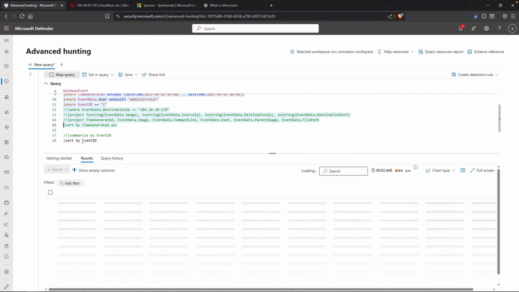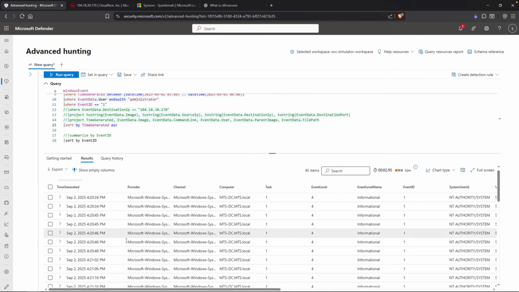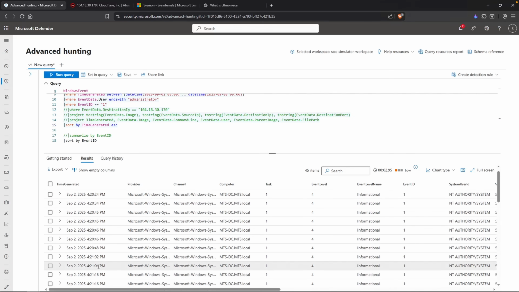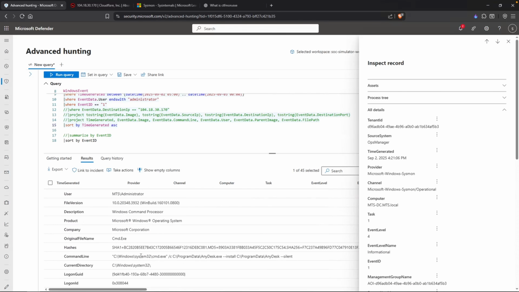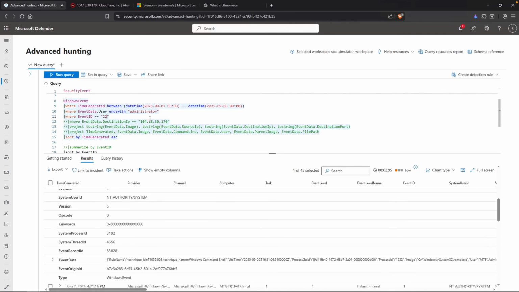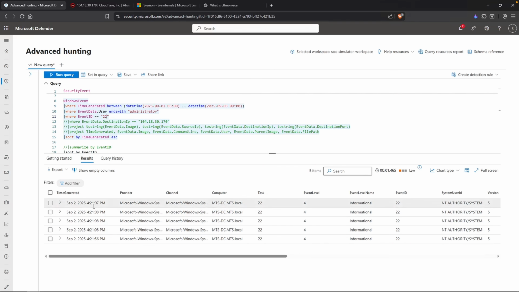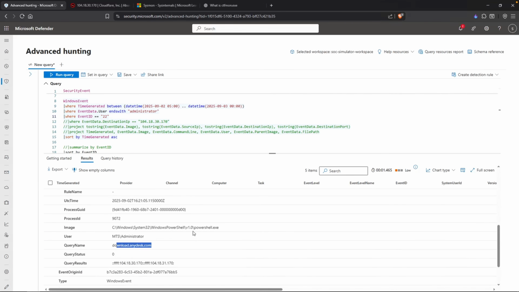I'll also sort the time just to make sure. It was at 4:21:07. Right here is 4:21:06. And if we expand that, that is installing AnyDesk. Cool. And if I were to go into event ID 22, 4:21:07, expand that. That is when it called out to AnyDesk. And we also see the IP here.